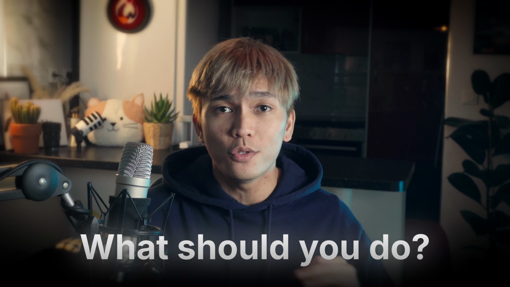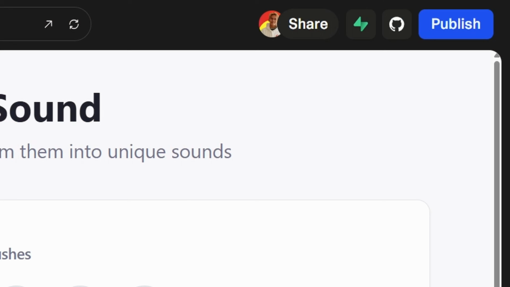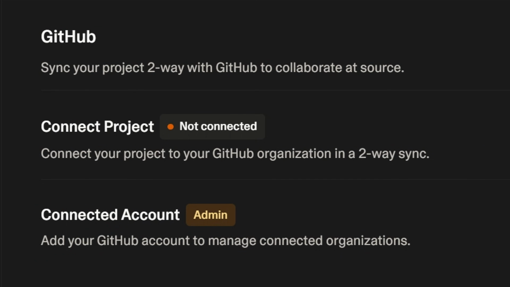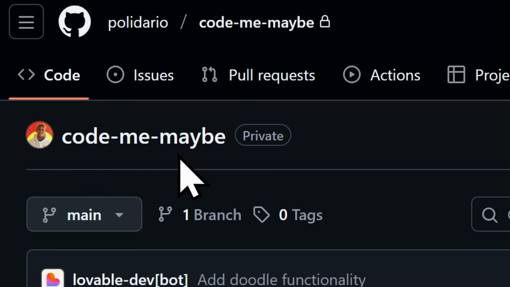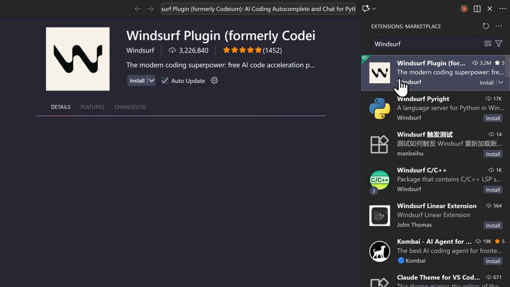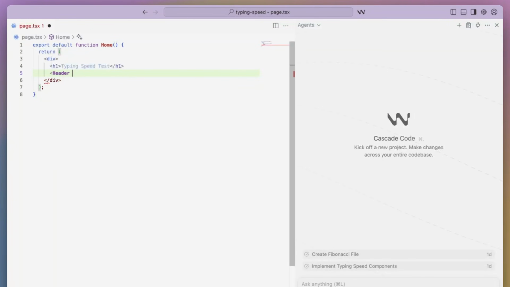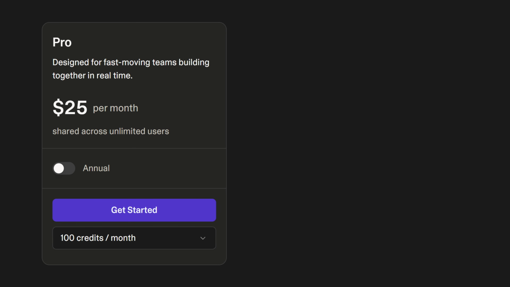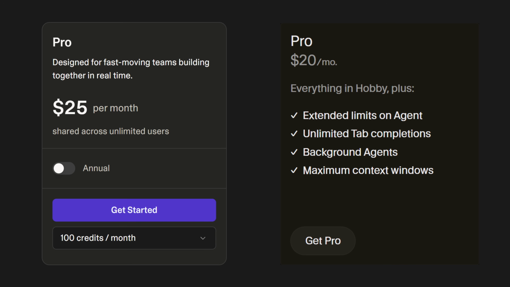However, there is a better way. So guys, what should you do? Well, first of all, I highly recommend you connect your projects to GitHub and put your project in a repository. There are many reasons to do this, but the main one's that you can clone your repository locally and use an AI extension like Windsurf on VS Code. Or even better, just use Cursor or Windsurf. Honestly, if you can spend $20 on Lovable, I'm pretty sure you can spend $20 for Cursor.